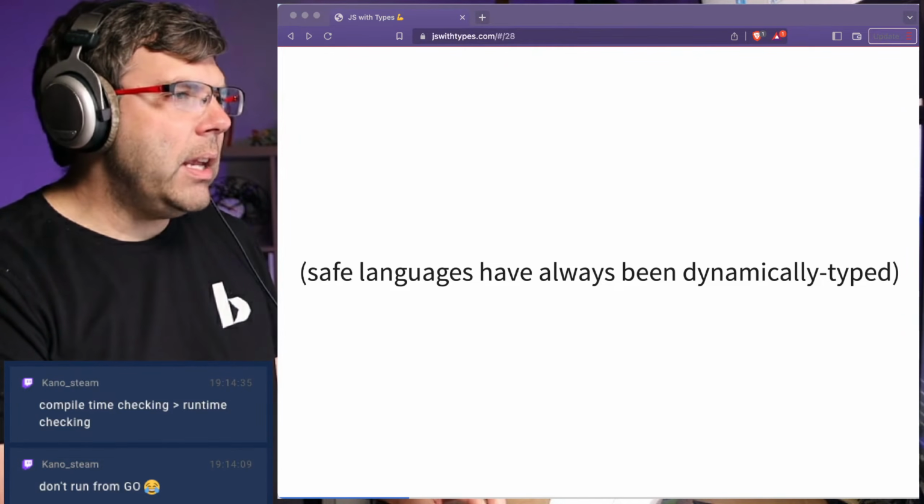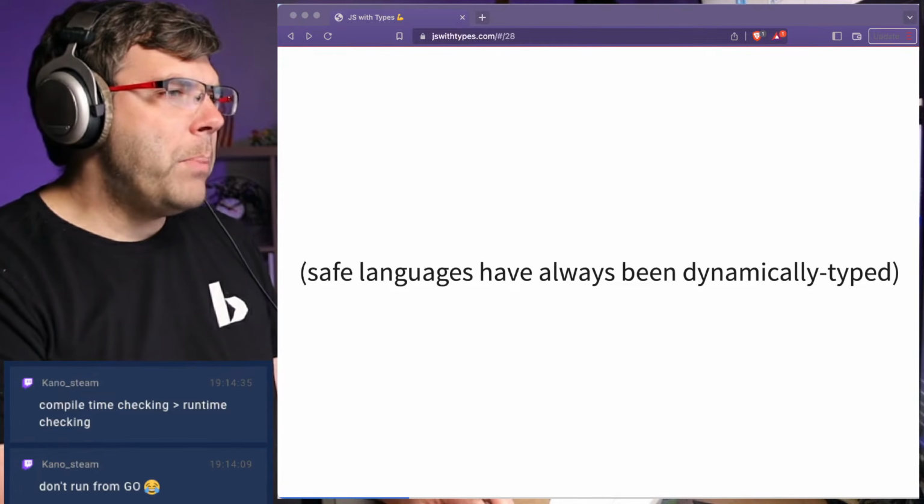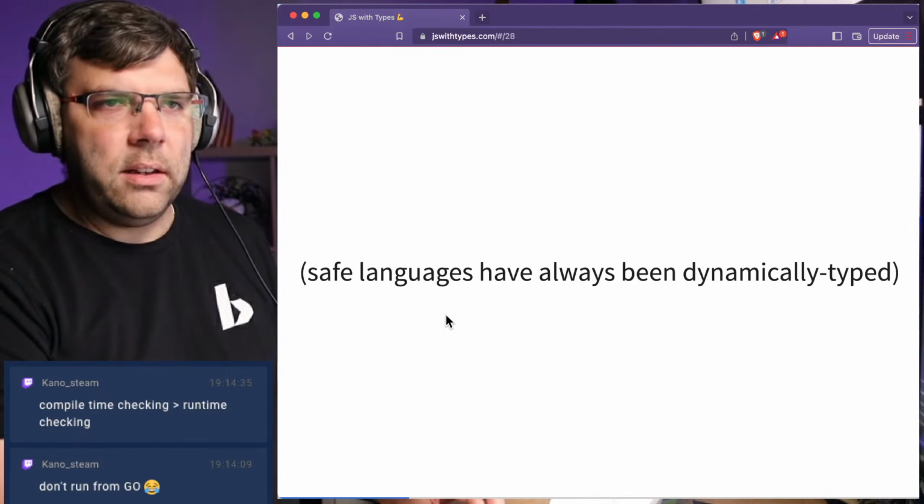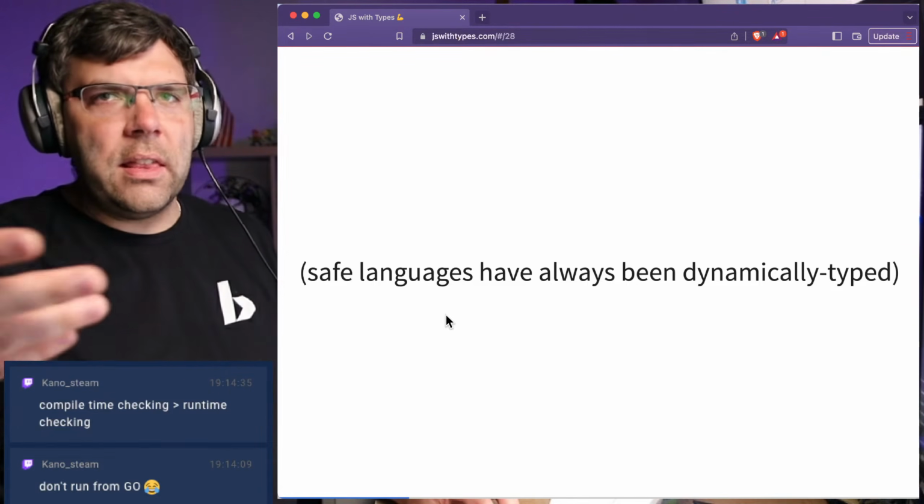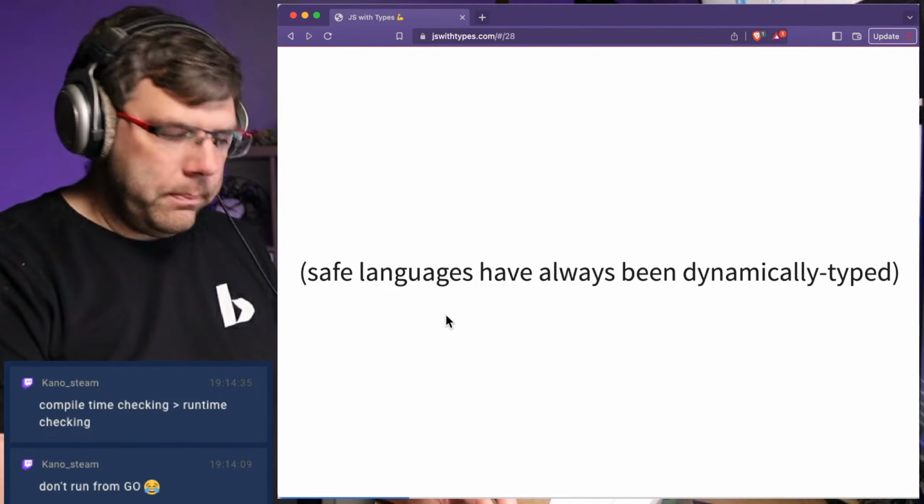Yeah, compile time checking is definitely better than runtime checking. Yes, we want that, and that's the thing that I'm saying that JavaScript has largely lacked.